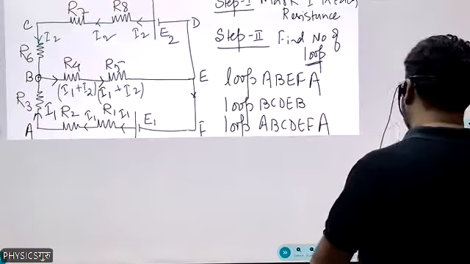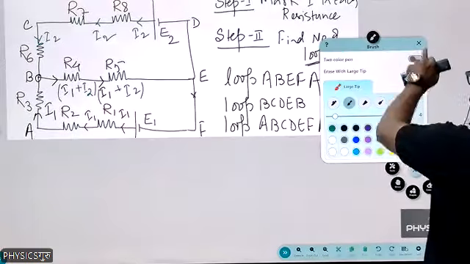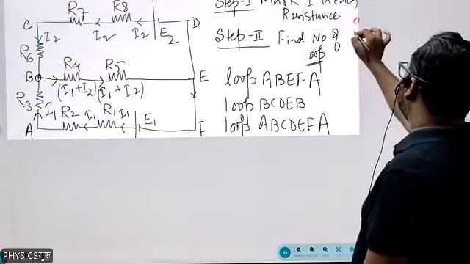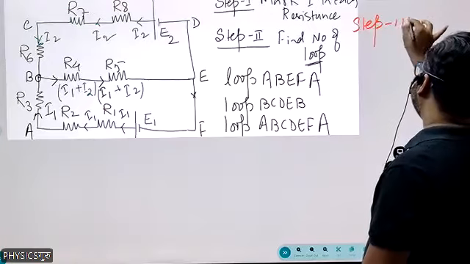We'll try to solve the first loop. So, step number three.